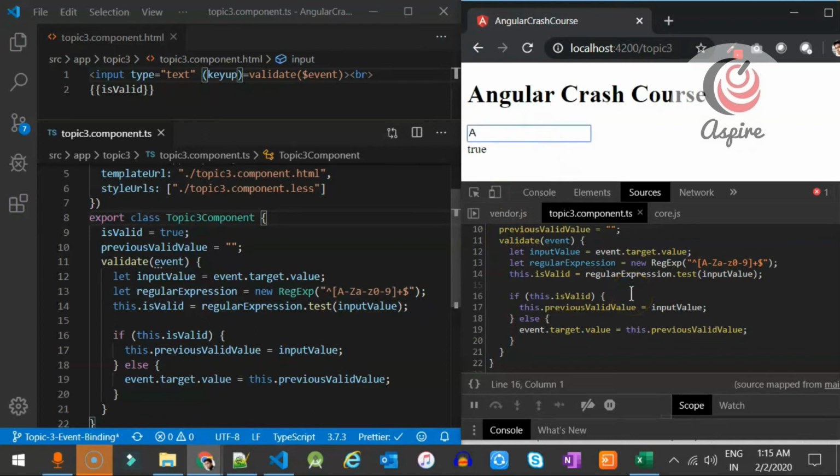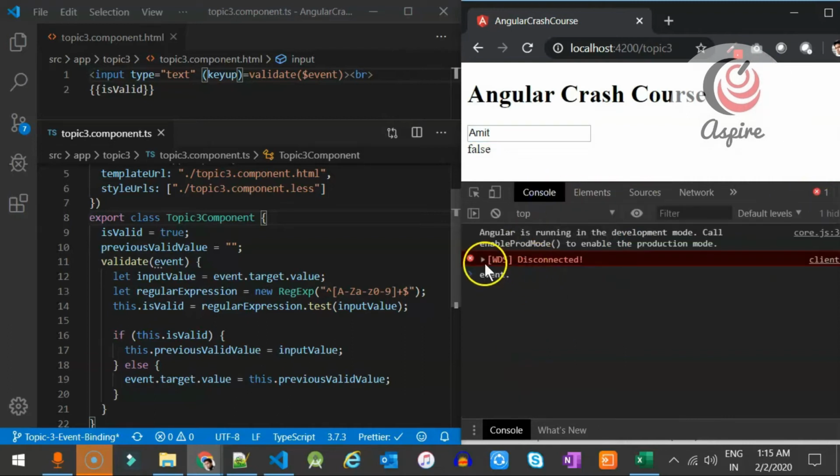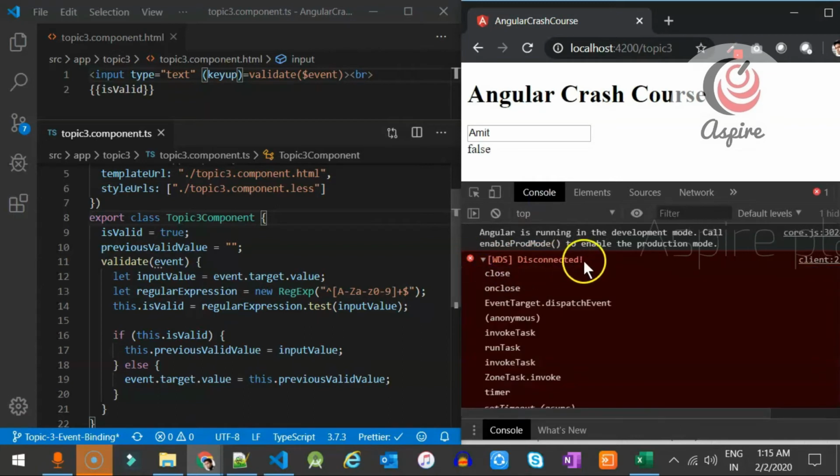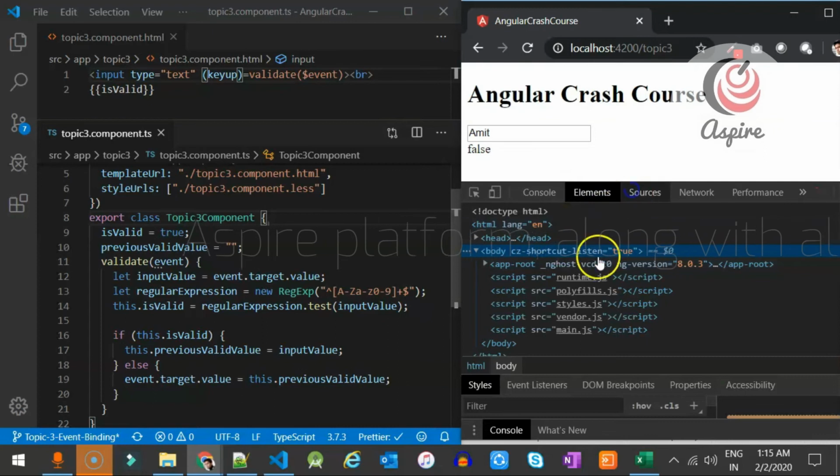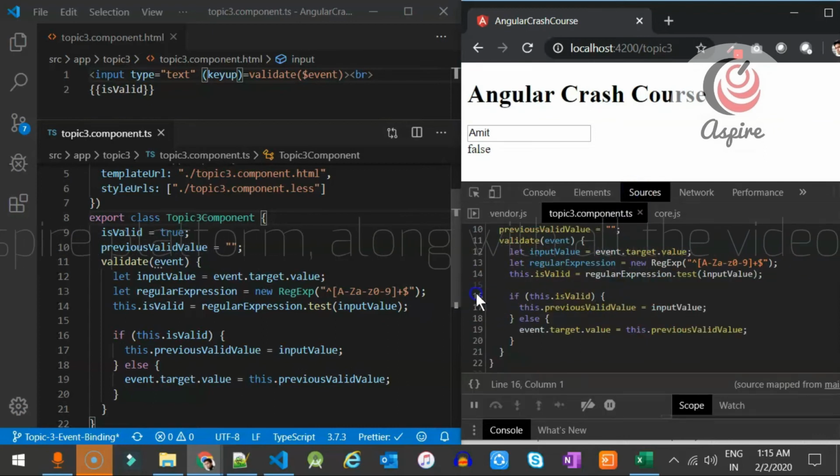Now when I'm saying AMIT, this is all okay. As soon as I say space, it's invalid. But it did not revert back. Why did it not revert back? Because there's an exception that came over here. So let's go to console and find out what it is. Let me check. I'll put a breakpoint over here and check what's happening.